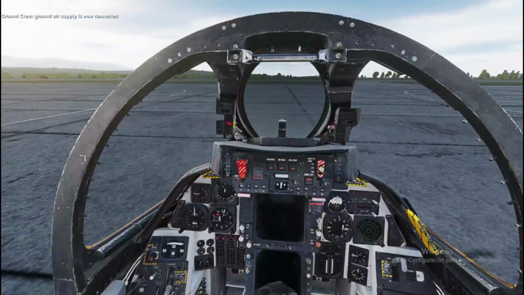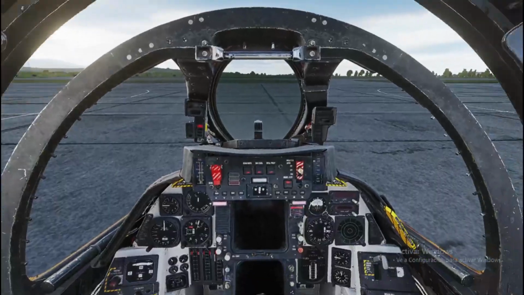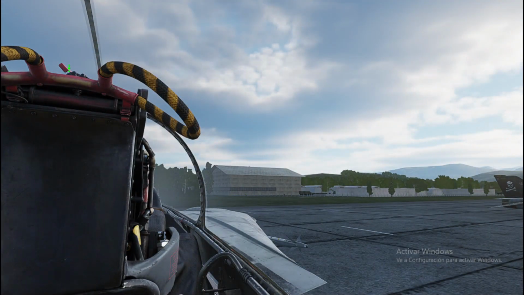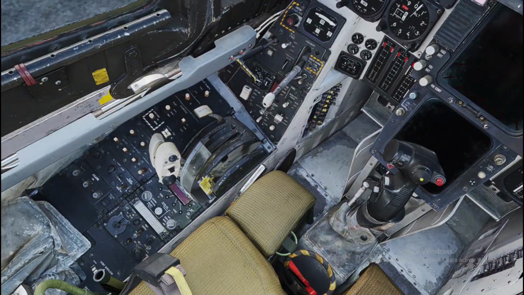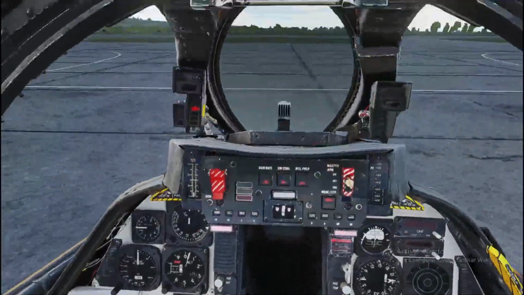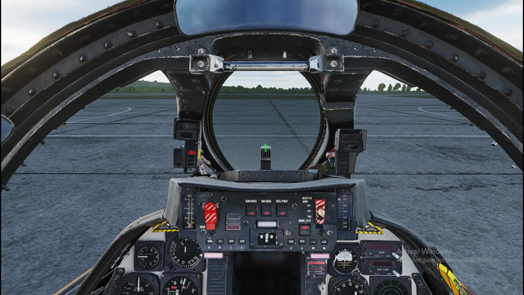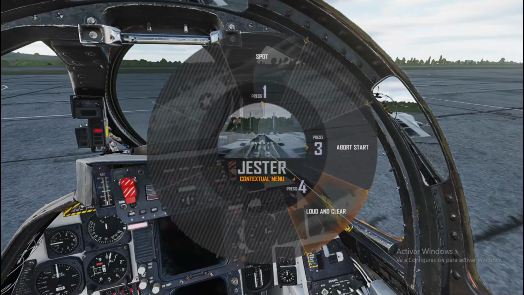Ground air supply is now connected. And now let's connect it. Okay, now we can start. First of all, let's arm the ejection seat behind you, and then let's tell Jester to start the startup. I'm going to lower this down too, and activate the mirrors. Now you have to confirm that you hear him. Roger.